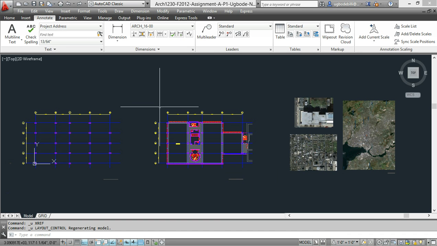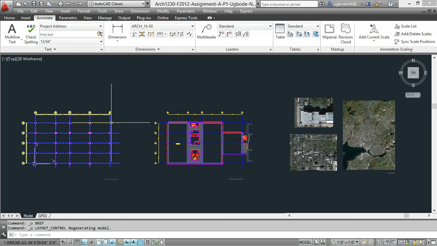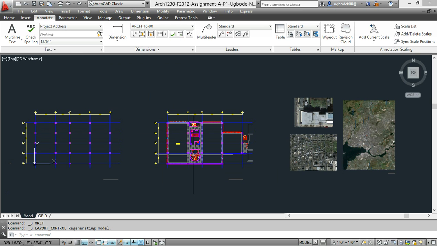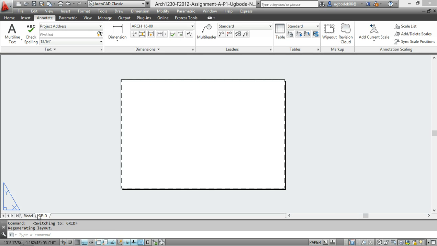Okay, so once you're done with the three parts of assignment A, once you have your grid, your floor plan, and your satellite images, the next step is to actually lay out your drawings, and we do that in Paperspace. So we're gonna click on this tab next to model, and that brings us into Paperspace.